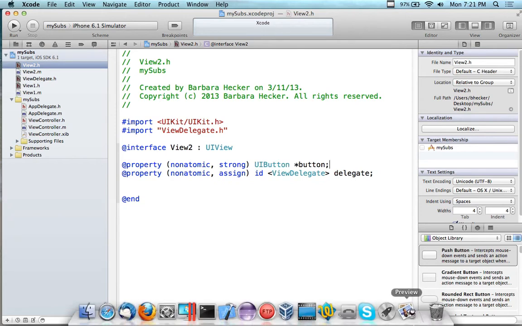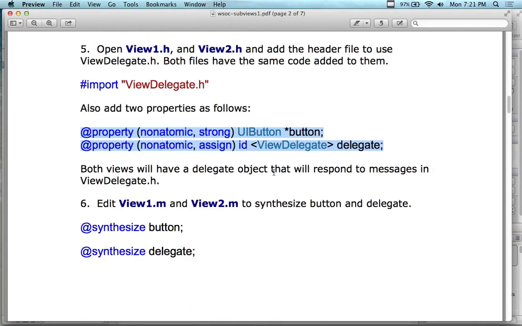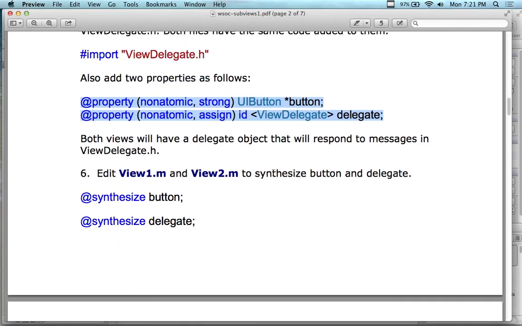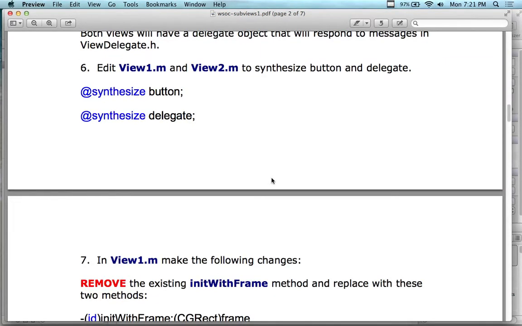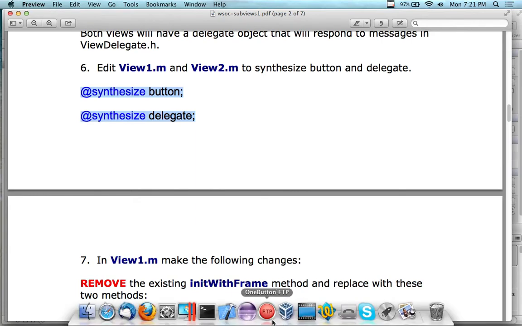So we're going to switch over now. We're going to edit the .m files that are associated with this, so both views will have the delegate object that will respond to the message. You can put the synthesize all in one line, or you can put it on two separate ones as it is listed here. So edit View 1 and View 2 to synthesize the button and the delegate.